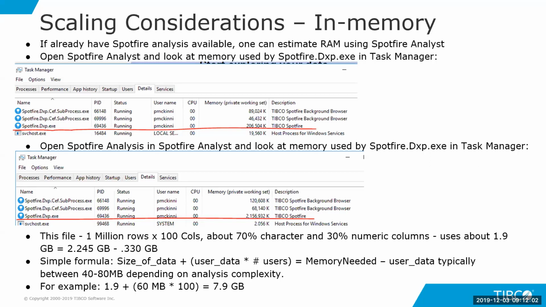Obviously, this can vary greatly, and again it is a high-level estimate. Monitoring the environment is the best way to see over time what happens. Typically, the user data is between 40 and 80 megs, depending on the analysis complexity. I do a lot of performance testing, and that's where things usually fall. I have seen some that go as high as 100 megs. It depends on the complexity, or maybe you're bringing a lot of on-demand data in, or doing something else that makes the user data take up more than is typical.